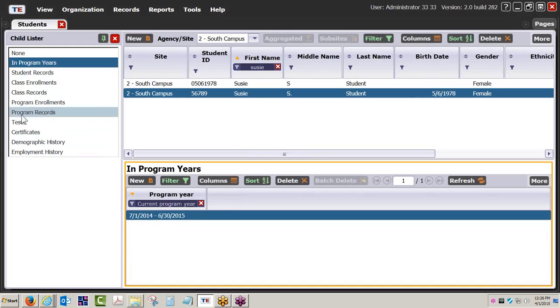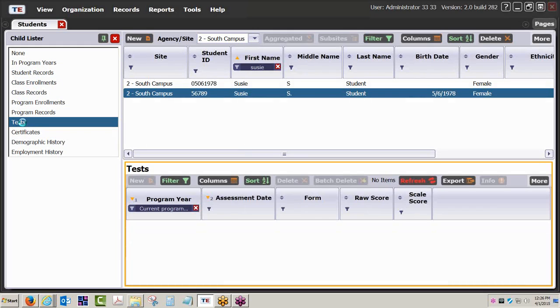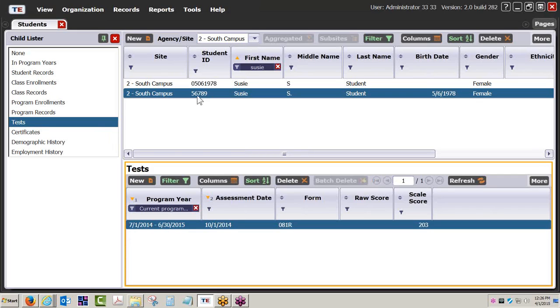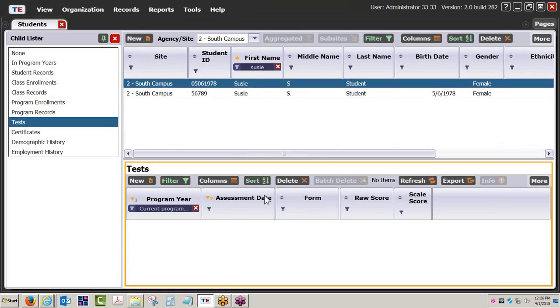I can go to, say, tests. Let's see which students may have tests as an example. Notice this second record here has a test, whereas the first record doesn't have a test. But these are still duplicates, and we can go into more of these areas, but I just wanted to bring up those couple of examples.